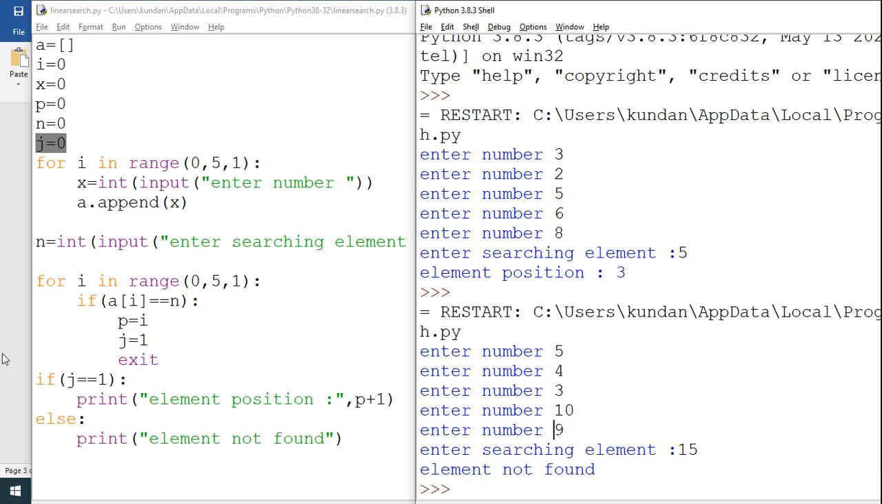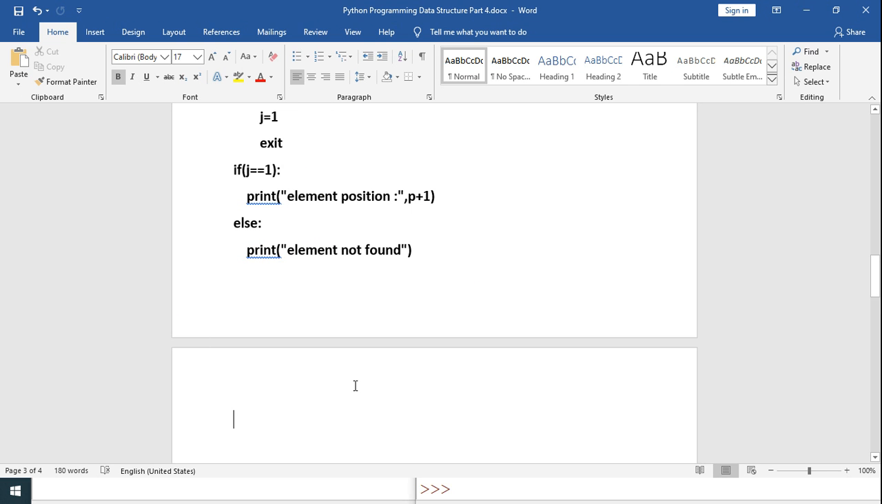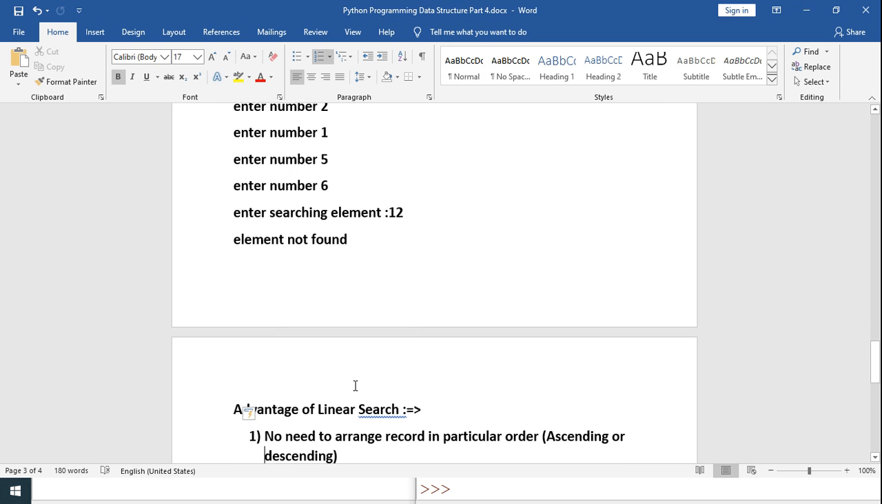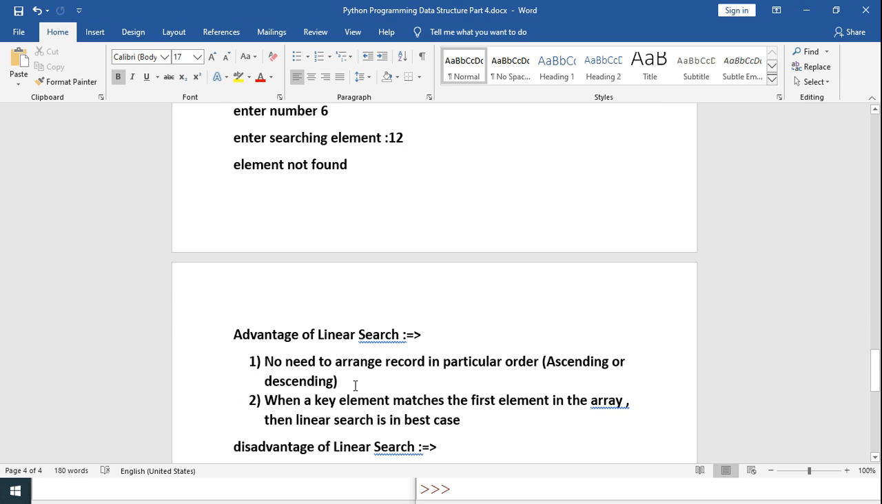Here we have some advantages and disadvantages of linear search. Advantage: no need to arrange records in a particular order. Whenever we are entering elements in the linear search list, there is no need to arrange the records in a particular order. We can input any number randomly in linear search. The only condition is that elements must be unique. No element can be repeated.